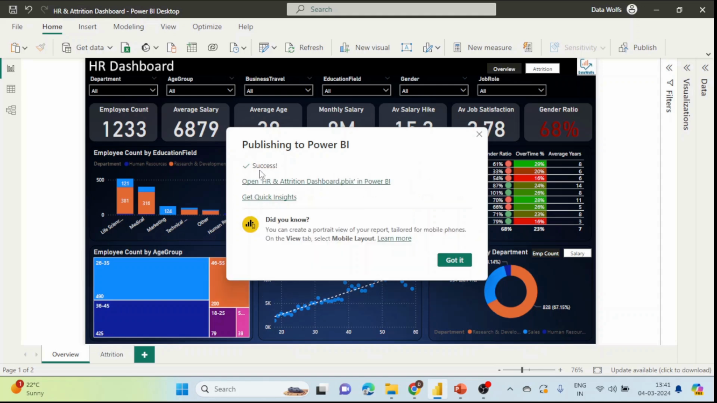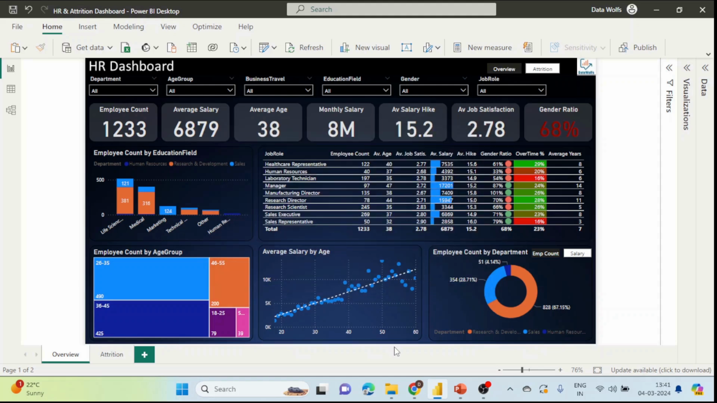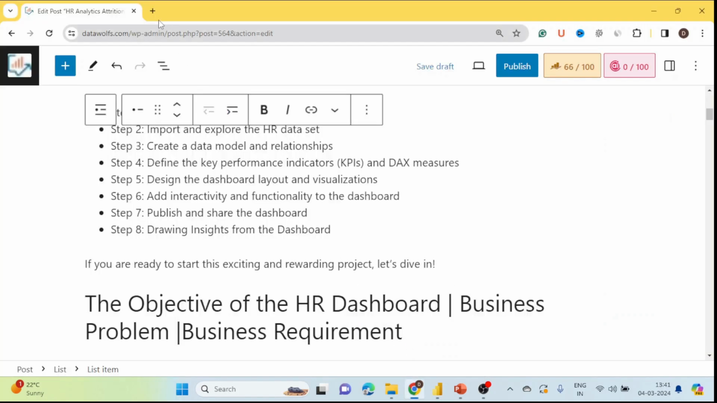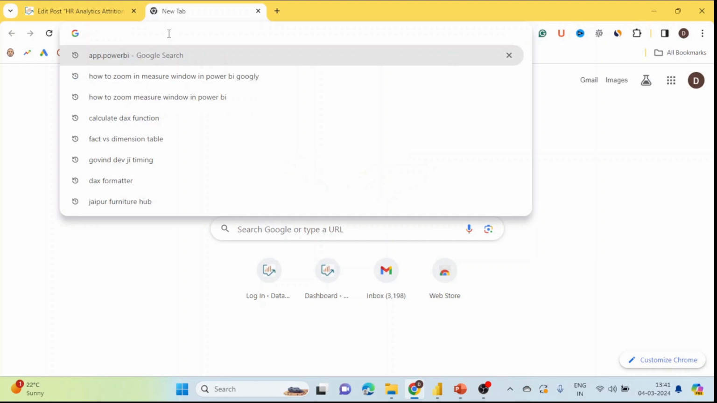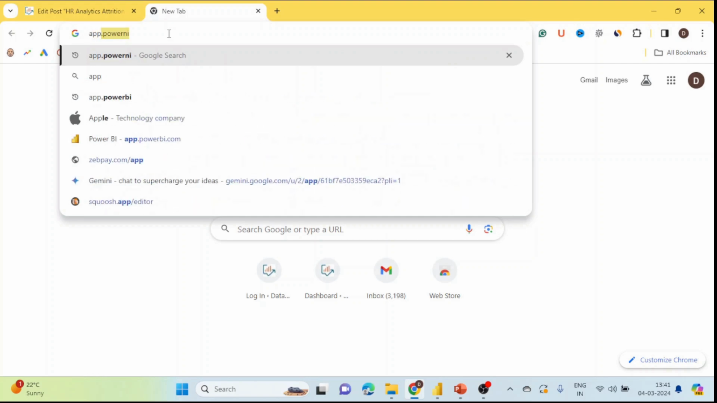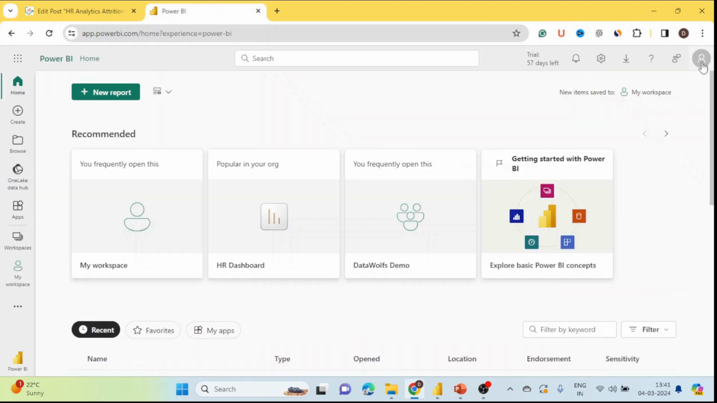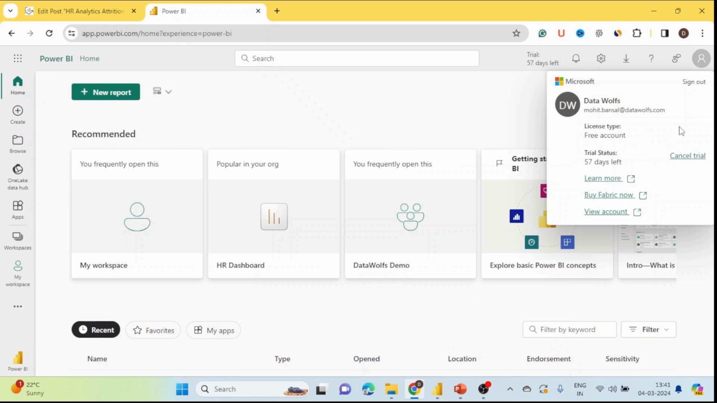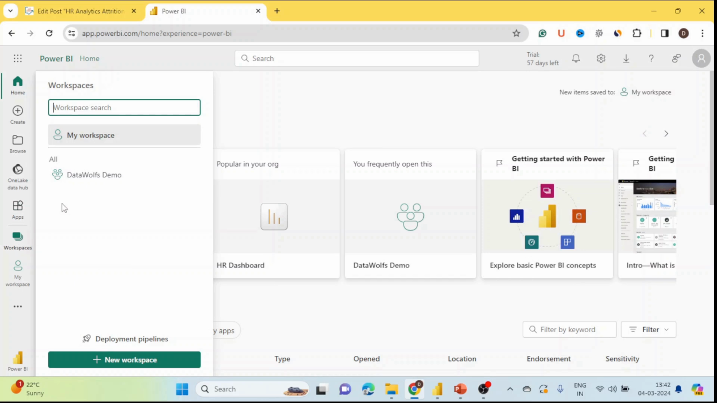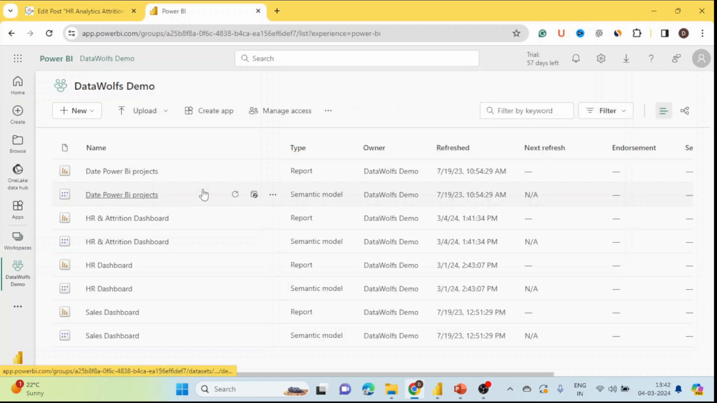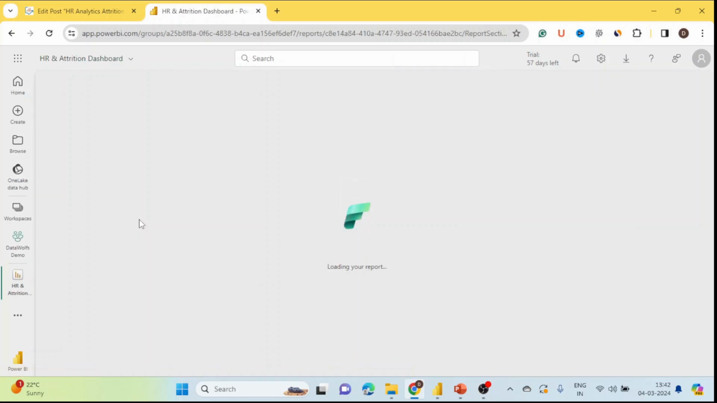Now you can see I got the success message. So I will check in Power BI service whether this report is updated or not. So I will go to app.powerbi.com. You can see I have already logged in with my credentials, that is Datavul's. So I will go to workspace Datavul's demo. Now here you can see I have a report named HR and attrition dashboard. I will click on this report.